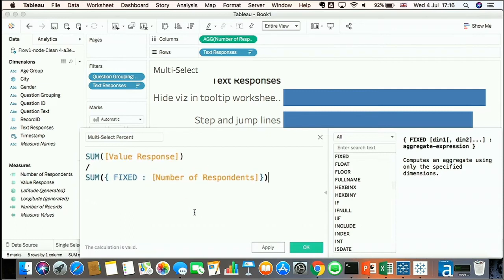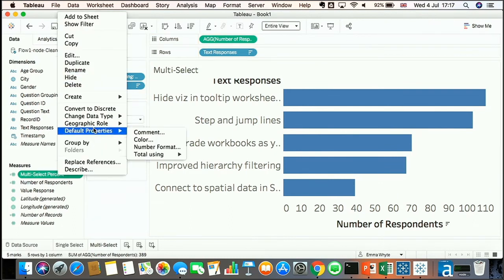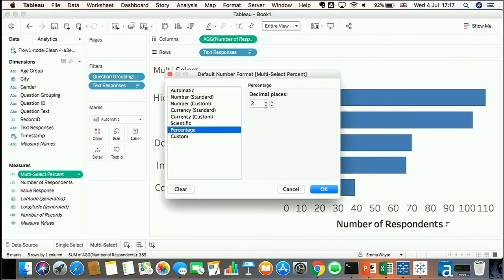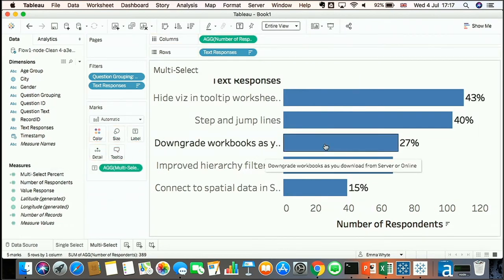So that is how to create a multi-select percent, and I'll show you the differences in the percentages in a second. Let me just format that first, because otherwise it's going to look weird. So I'll make it a percentage. There we go. Pop it onto label. Okay, so you can see that our percentages add up to more than 100%, and that's because the respondent can tick more than one option. So that's why we had to write that calculation. But we can see that most people really liked the Hide the Vis and Tooltip worksheets and the step and jump lines.